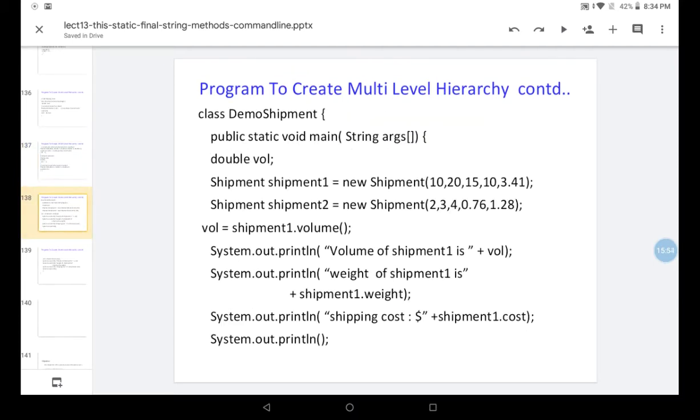Here is the main program. The class name is DemoShipment. Here we are declaring a variable volume of type double, and we are creating two shipments. One shipment has length, height, width, volume and cost. The other shipment has other dimensions: length 2, width 3, height 4, 0.76 is the weight and 1.28 is the cost.